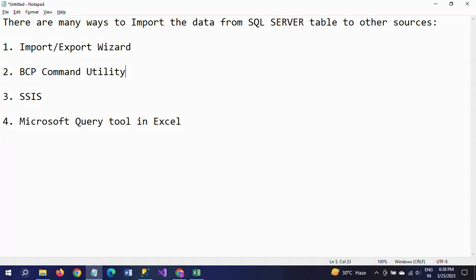Today I will show the demo on importing the data from SQL Server to Excel sheet. Normally there are many ways to import the data from a SQL Server table to other sources.